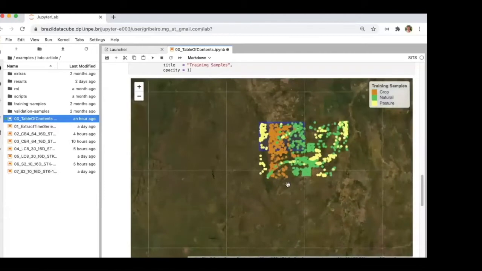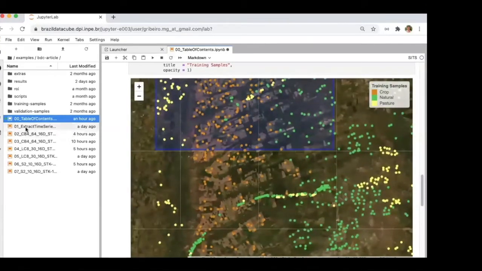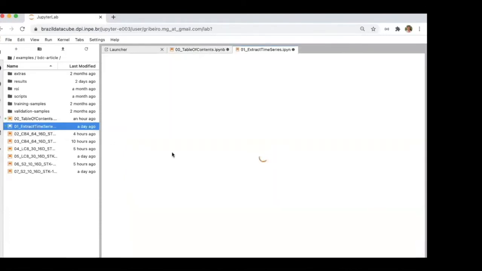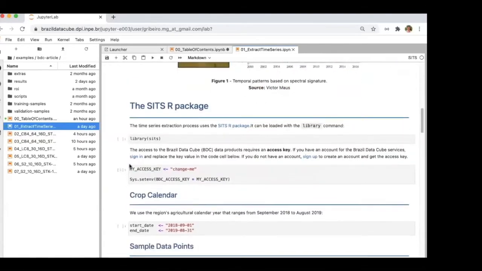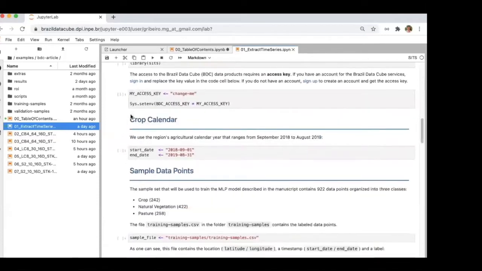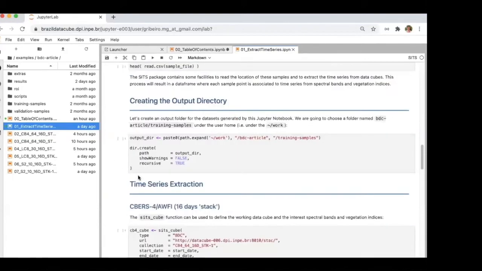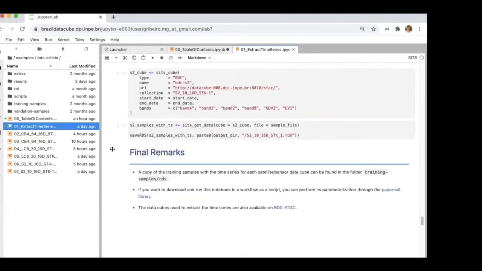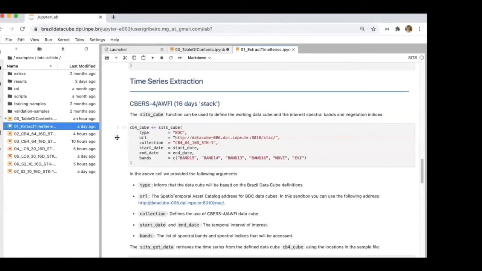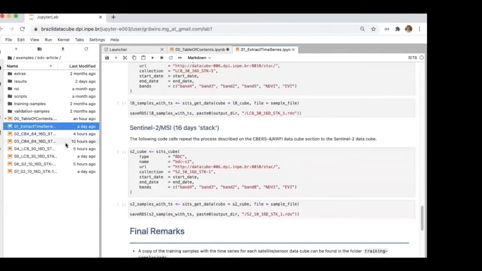And displays the samples that are going to be used for training the classification. So all the Jupyter notebooks will be available for the user in this environment, since the extraction of the time series with information about the crop calendar, the sample data points, how they will extract the time series from a Cerebras data cube, or a Landsat 8, or a Sentinel-2 data cube.